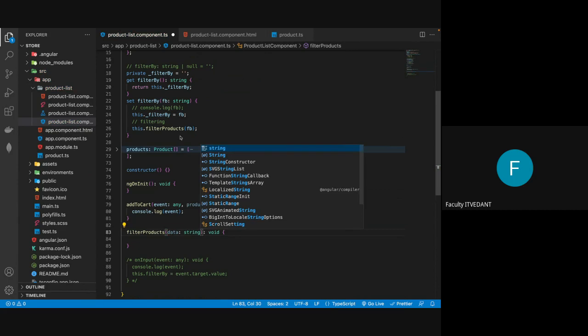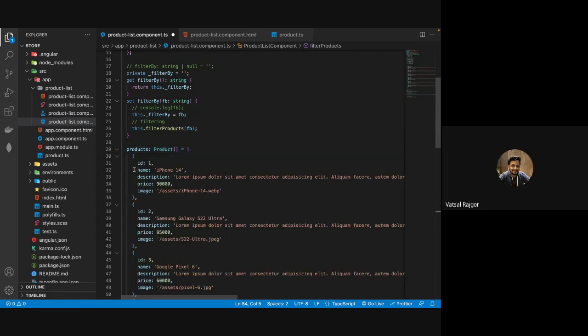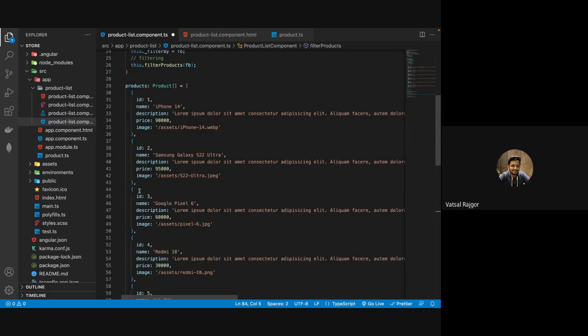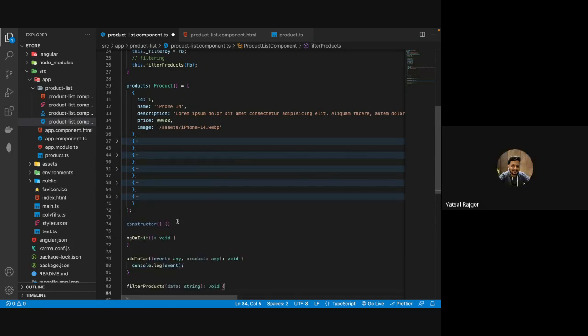Okay, so this is passed to this data. Okay, and I want to do filtering here. What I can do here? How can I do the filtering? I have this products array. Filter logic. Basically, we need to apply filter logic on products array. Yes, correct, and return a new array.